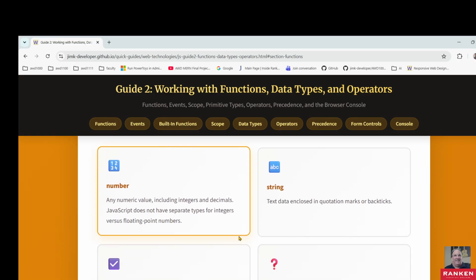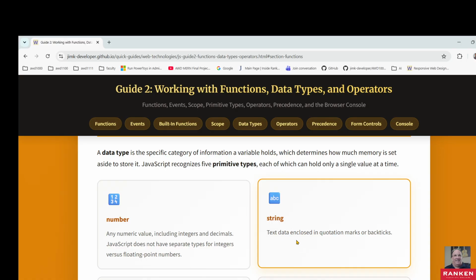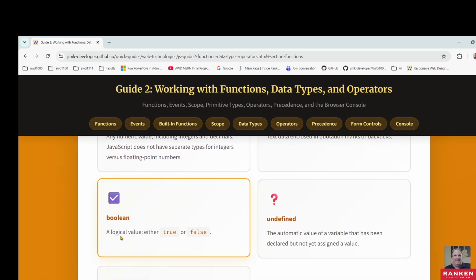So, 5 different primitive types. You have a number, right? Any numeric value, including integers and decimals. JavaScript does not have separate types for integers versus floating points, etc., as other programming languages do. JavaScript's not really meant for that. String is text data enclosed in quotation marks or backticks. A Boolean is a logical value, either true or false.